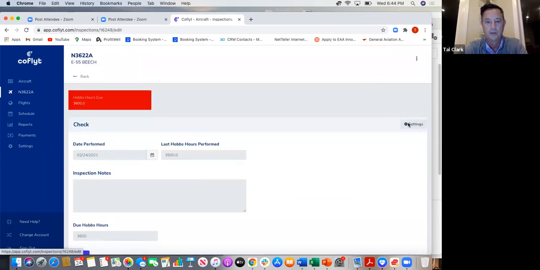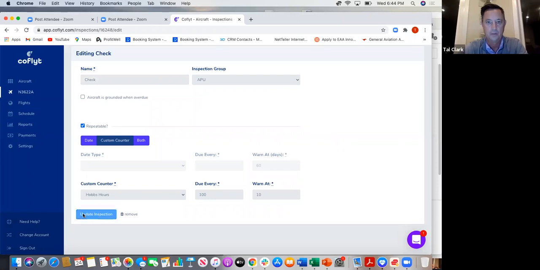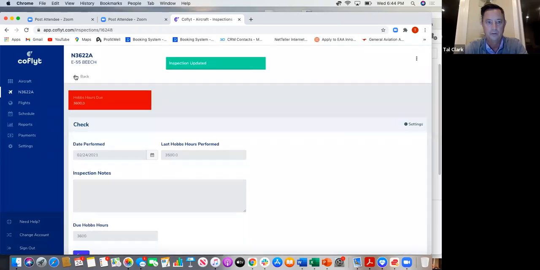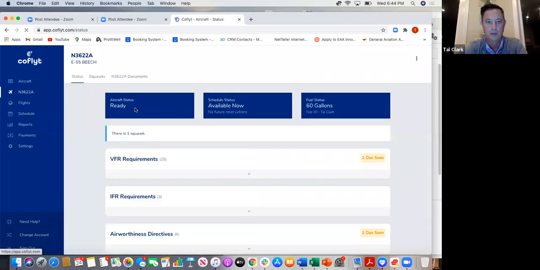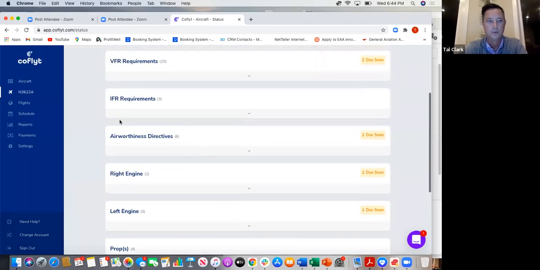So I'll show you how to edit. We're just going to make it aircraft is not grounded, and we'll save that. It's still going to show overdue, but it's not, so it's grounded. So you can see aircraft status is ready. It's not grounded, even though the inspection is still showing overdue.